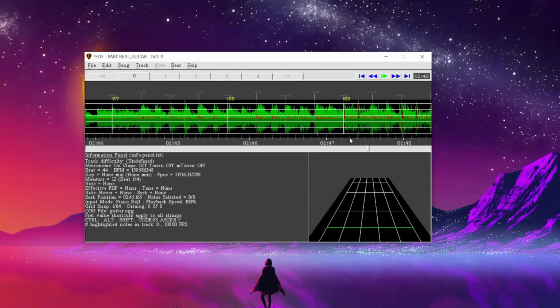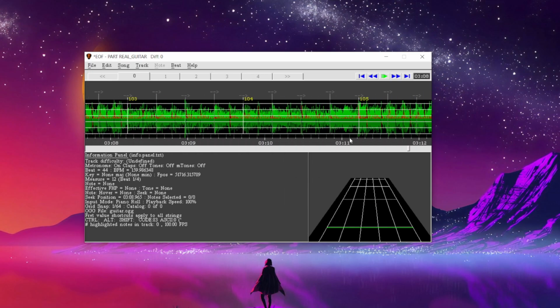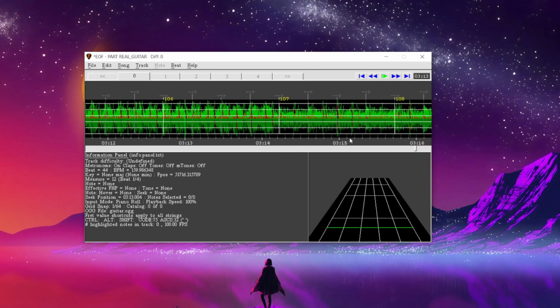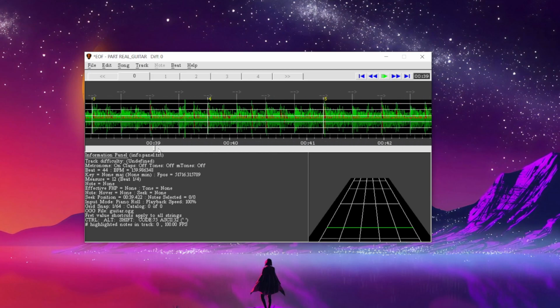I think it goes halftime right there, but you get the idea. You can keep the same BPM the whole time, it's fine. Yep, so 100% in sync there.